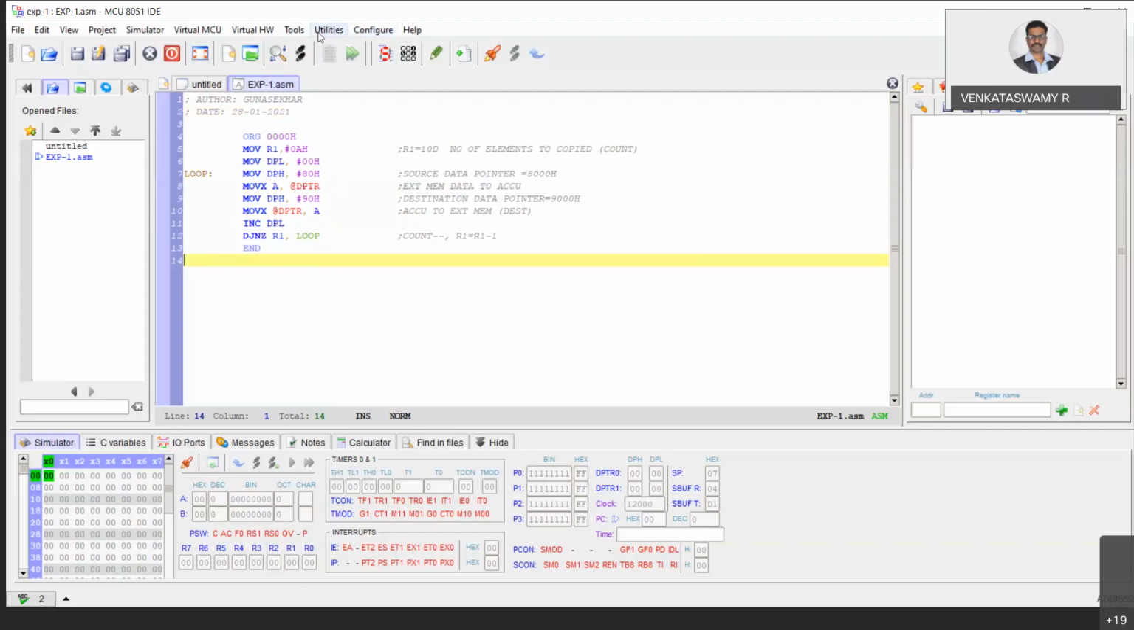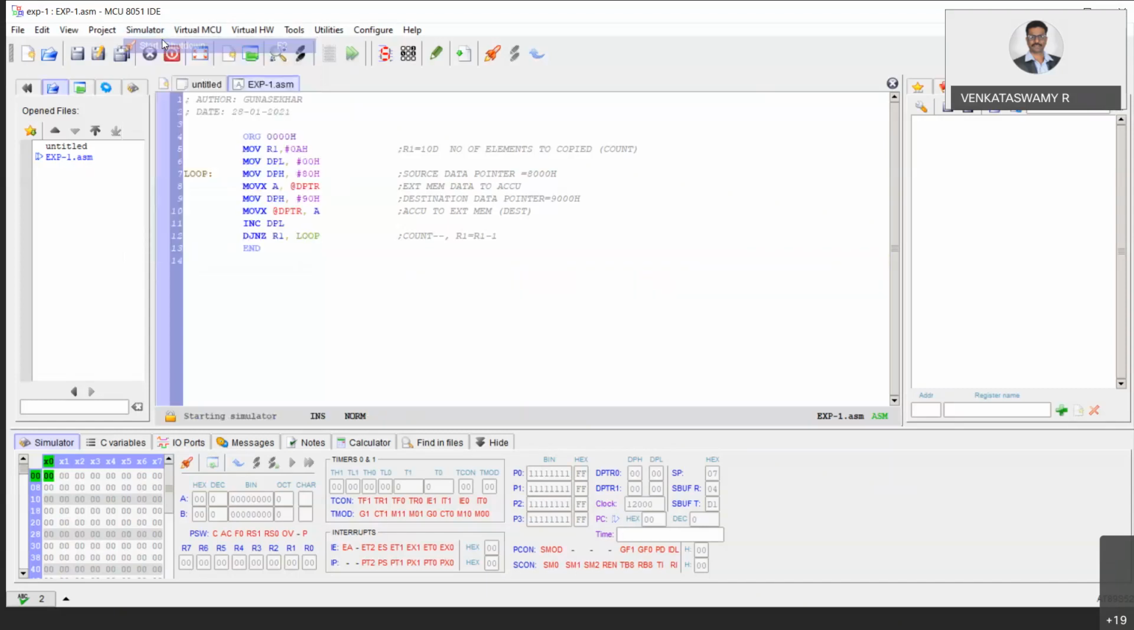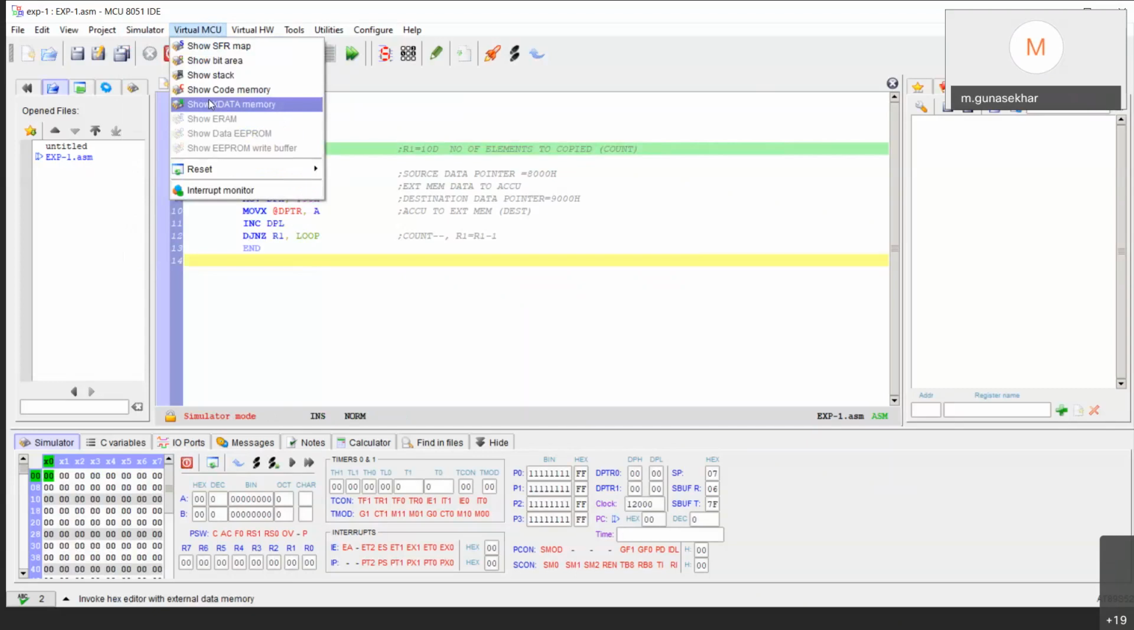Yeah, so if you're sure, you can directly run it. Just show your memory and animate, and show the 9000 memory location. Yeah, click on start, I think. Yes. Yeah.